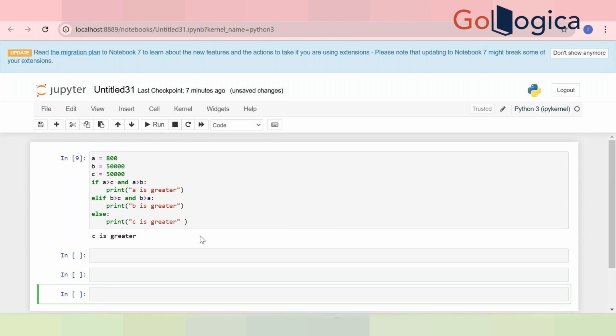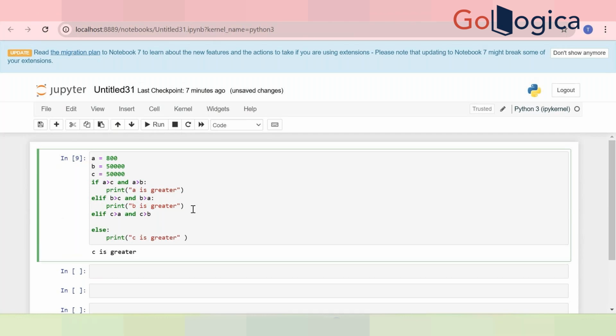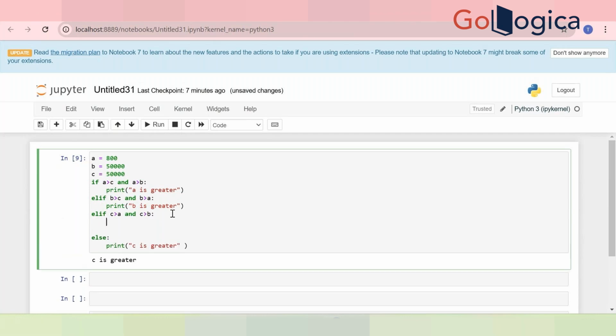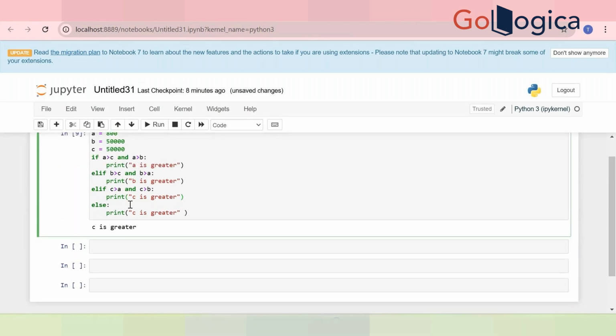So what we have to do, you add one more elif. You can put C greater than A and C greater than B. Print C is greater. So for the other cases we can put an ignored condition like that, because two numbers are equal, right? Ignored.